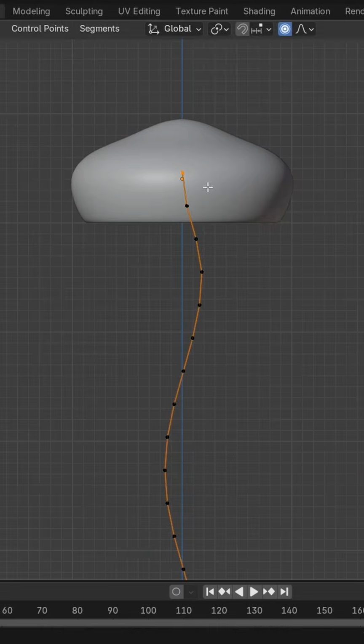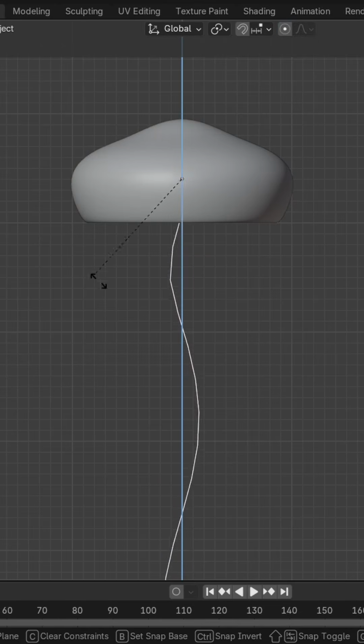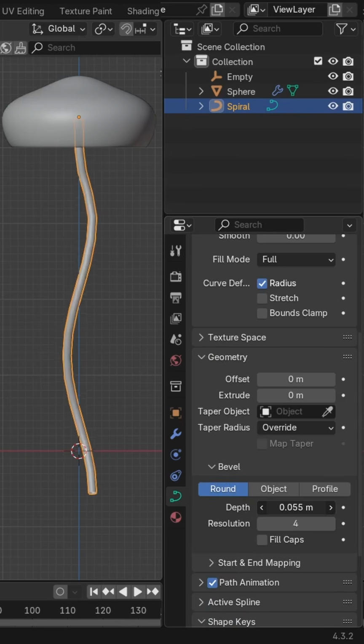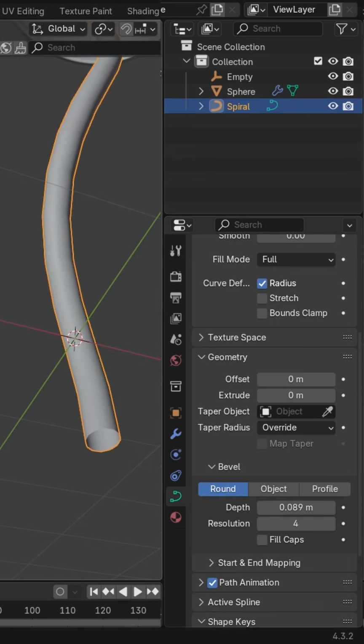Set the origin point at the top so we can rotate it like that. Go to geometry and add some depth to the curve. Close the top and the bottom gaps and let's smooth it out.